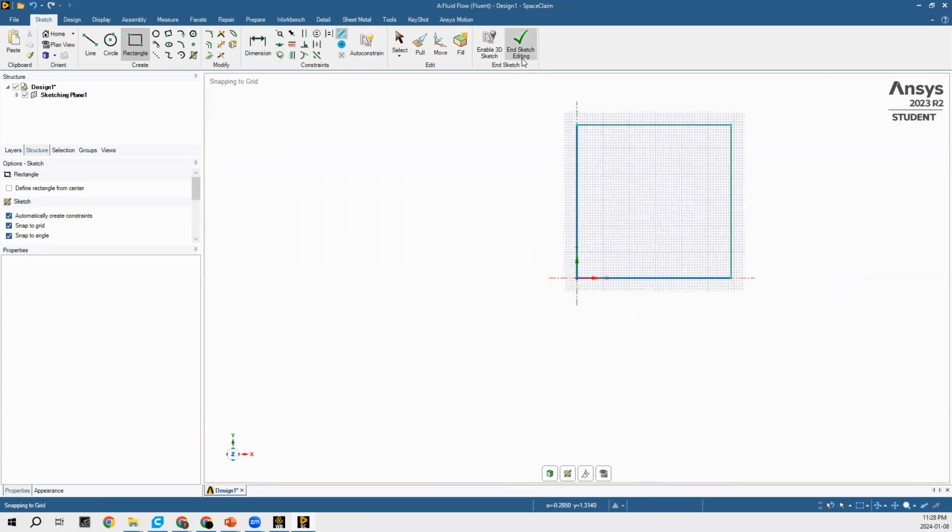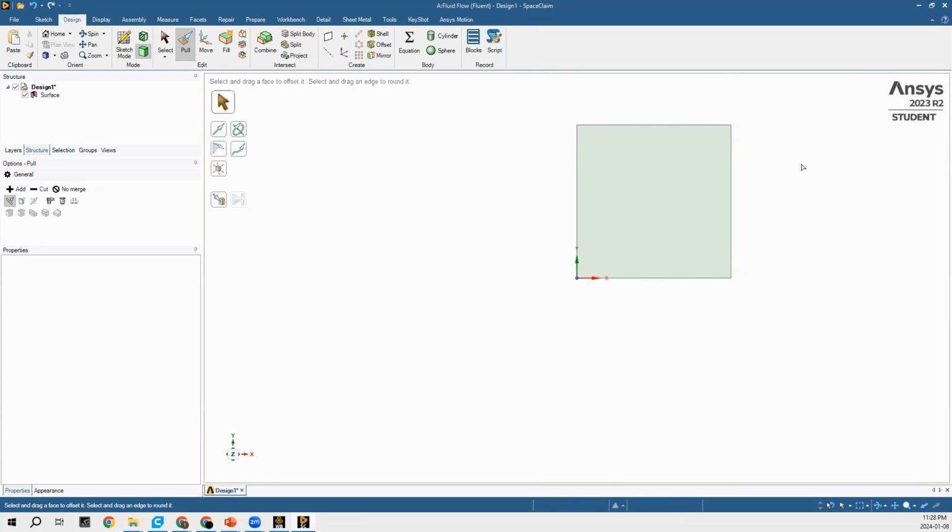And so if I press on End Sketch Editing, this is going to create a surface of a 1 by 1 meter square. And this is it for our geometry. It's a very simple geometry. It's a 2D surface because we're running a 2D CFD simulation, and there's only fluid within our little cavity that we've initialized to be a 1 by 1 square.